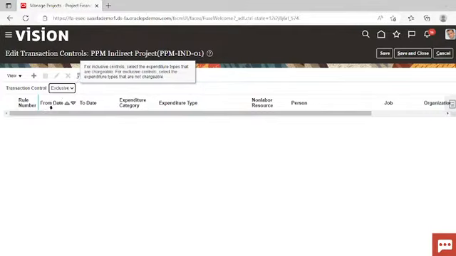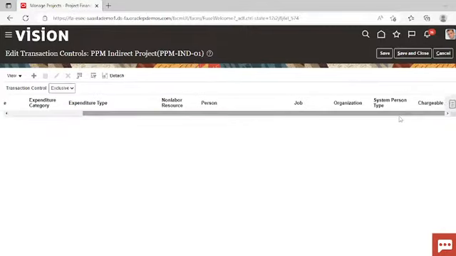So here you have to give the start date, to date, and then you have to give the expenditure category, expenditure type, non-labor resource, person, job, organization, and whether it is chargeable or not. So in the inclusive, only the expenditure types that we have selected there, your project will be able to use only those expenditure types while creating the transaction in the project. And when you select exclusive, that means you are creating the exception. Other than the expenditure types that you have taken in the exclusive, all the expenditure types are available to create the transaction in the project.